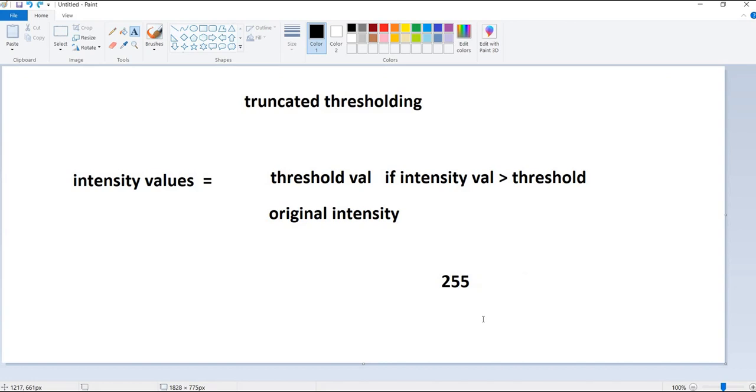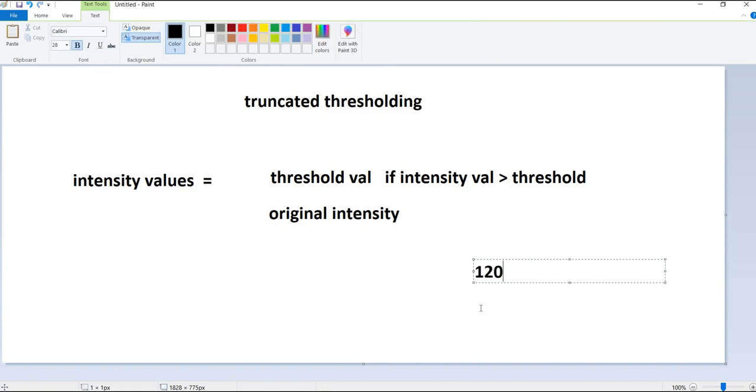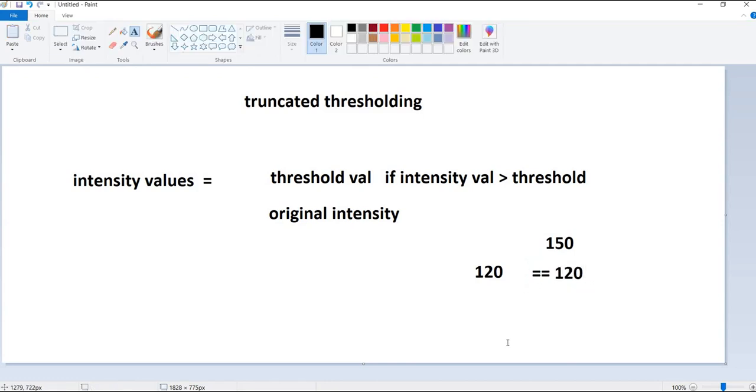But if our value is somewhere around 120 and the threshold is 150, it remains as 120. So that is equal to 120 only. If your intensity values are greater than the threshold, they will be equal to the threshold only. Otherwise, they will be equal to the original intensity value. So this kind of thresholding is also available in our thresholding concept.